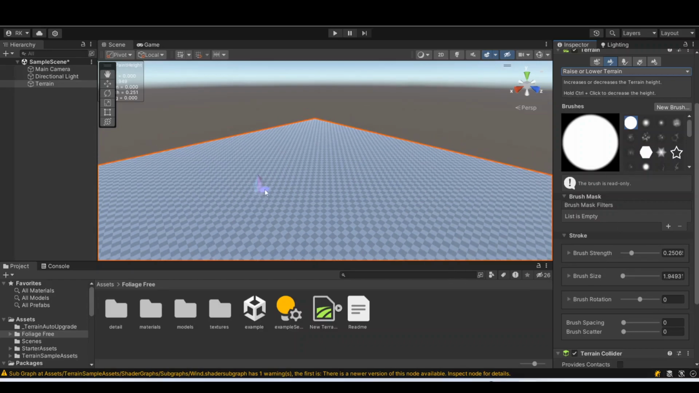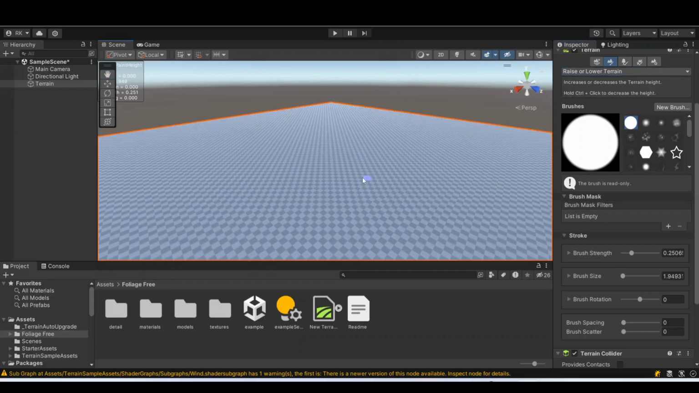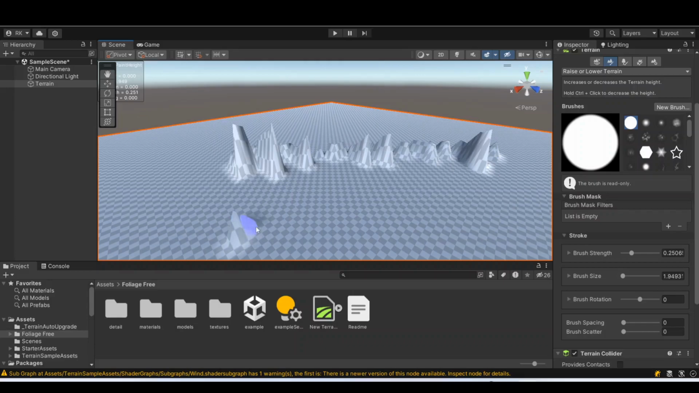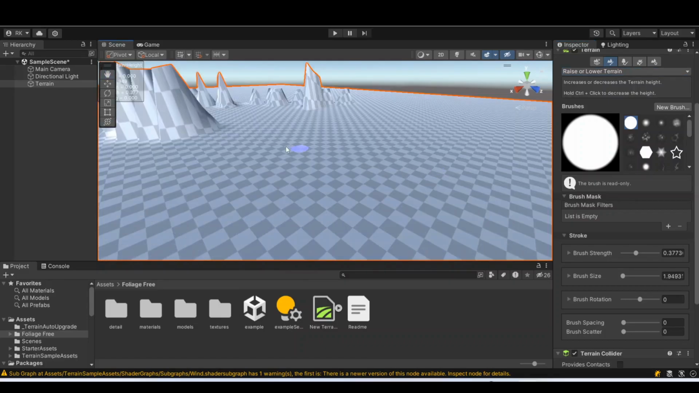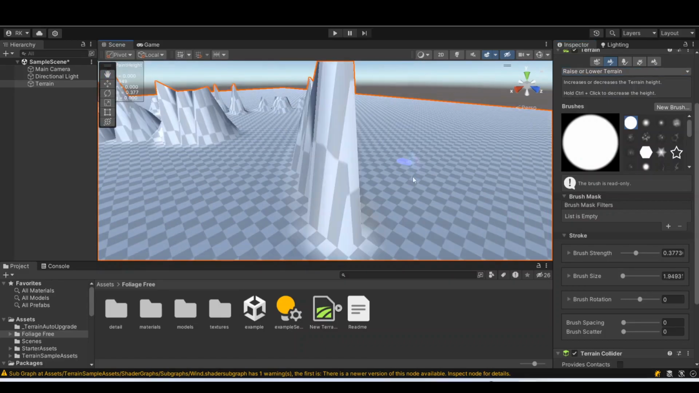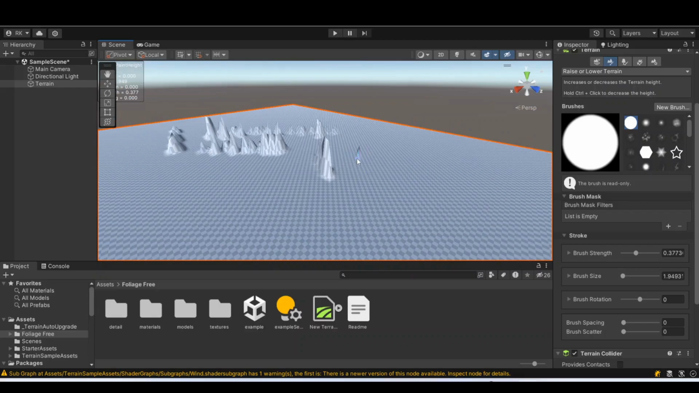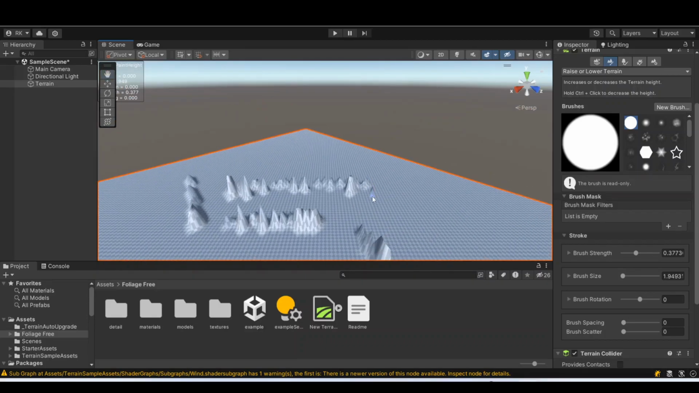Okay, and I'm then going to draw some mountains here. If you want to change the brush strength, you can try that. So this will create much higher mountains. All right. So you can go ahead and add more if you want.